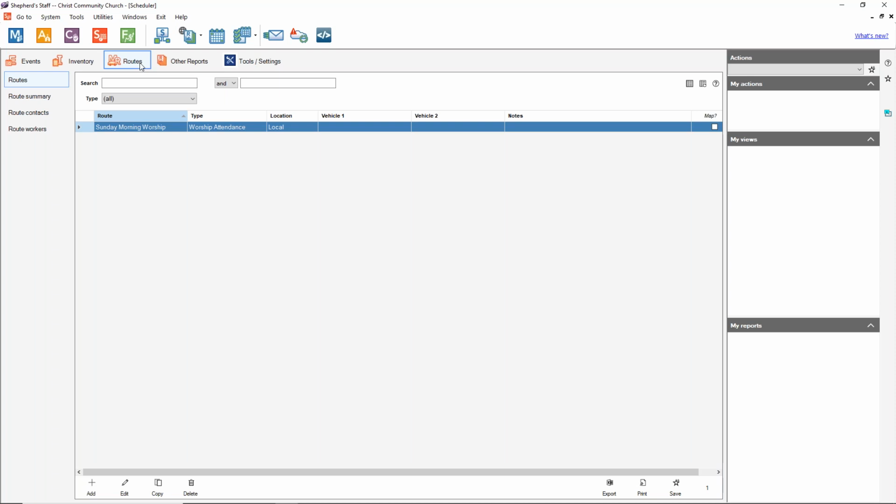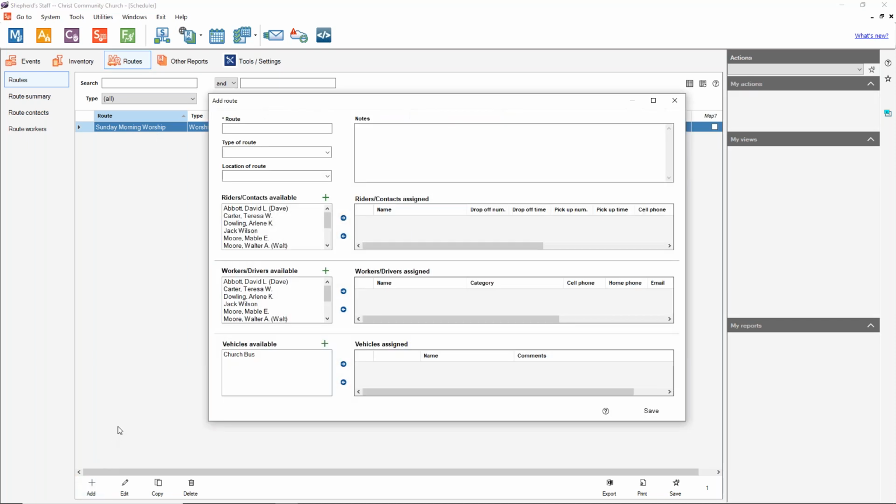So what we're going to do here is let's go ahead and create a new ministry route. Now, I already have one here for Sunday morning worship. Let's say we have a Wednesday evening service that we also pick people up for. So let's go ahead and call this route Wednesday evening service.